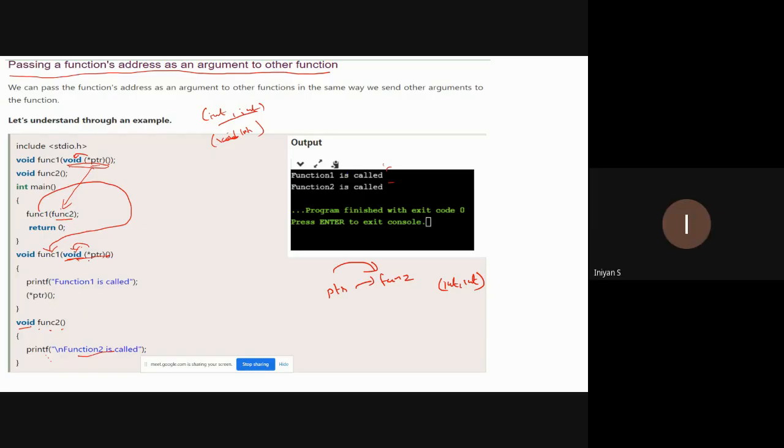So as per the definition, where will it go? Here it will go, correct? While executing this function, function 1 is called. But what is this ptr call? The star ptr is pointing to function 2, right? So it goes directly there, and it prints "function 2 is called". Got it? Do you have any doubt?